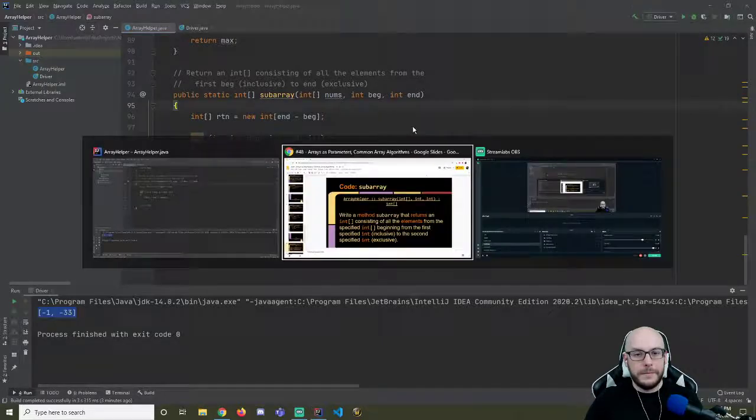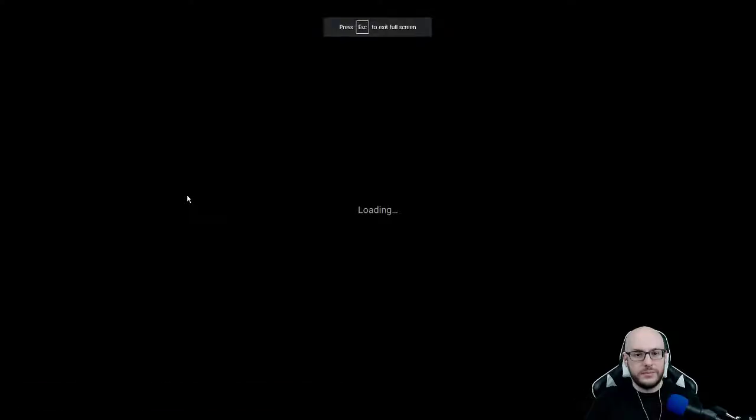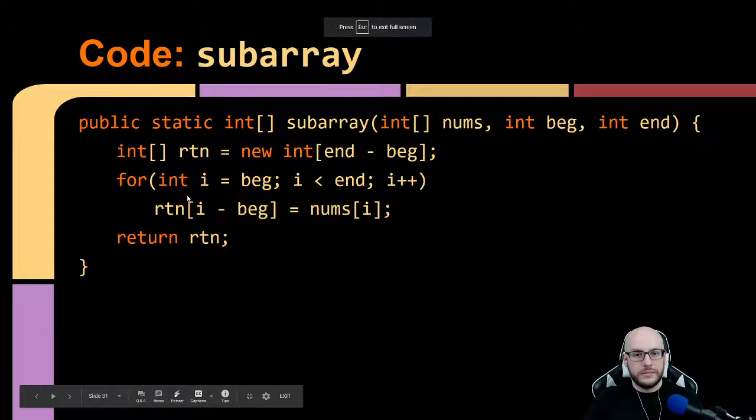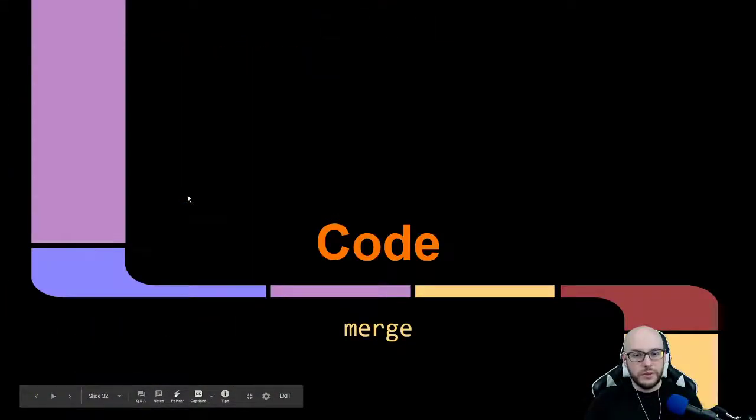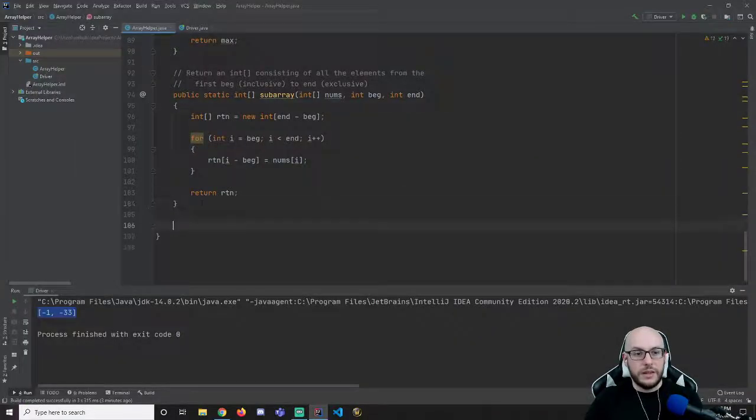Okay. Let's look at our final method, which is called merge. Write a method merge that returns an int array consisting of all the elements from the first specified integer array plus the second specified integer array. So the idea is we take in 2 integer arrays and we make them 1. Okay. I actually find this one to be a little bit easier than subarray.